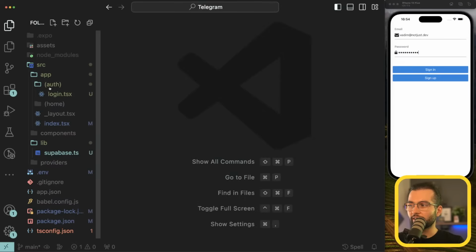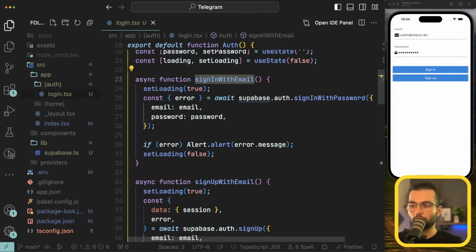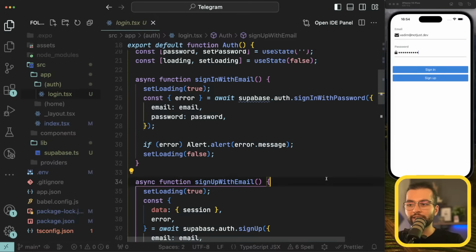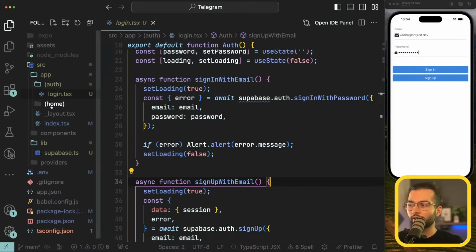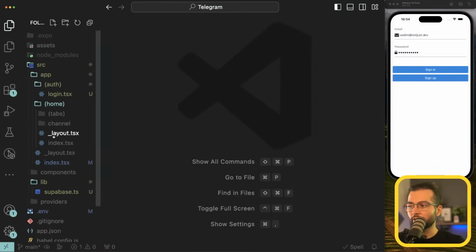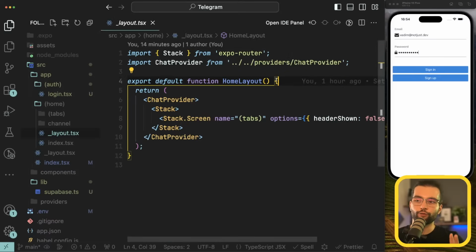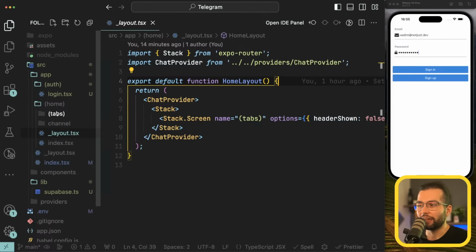In order to redirect, I don't want to manually redirect when we press sign in or sign up. I'll implement a much more robust system of navigation by guarding routes. What that means is, in the home layout, I'm going to check, hey, if you're not authenticated, redirect to the authentication screen, which means that you should not be able to see any screens here. The same on the authentication.